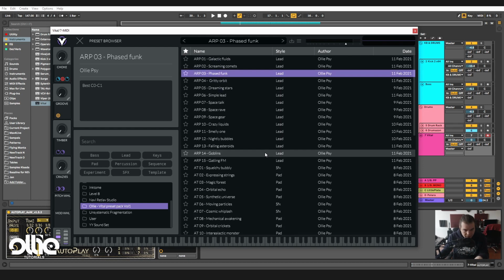Each of these presets is equipped with macro controls, so you can manipulate and mutate these presets to get more sounds out of them. So you're not only getting the 55 presets, but you're getting their variations with them, which makes the pack more than actually 55 presets, if that makes sense.